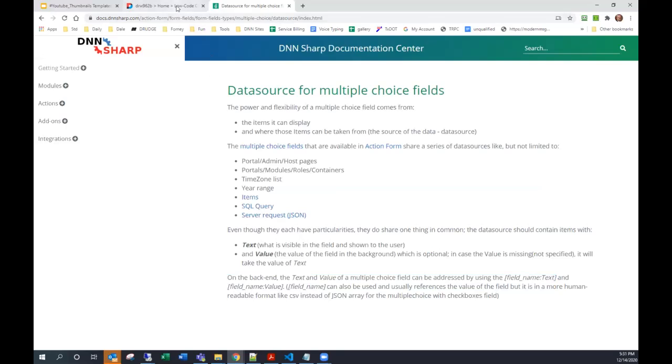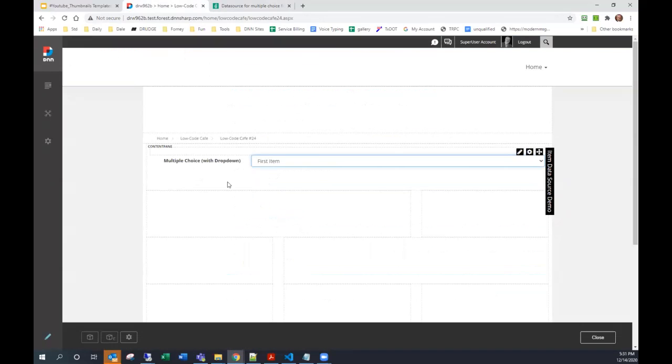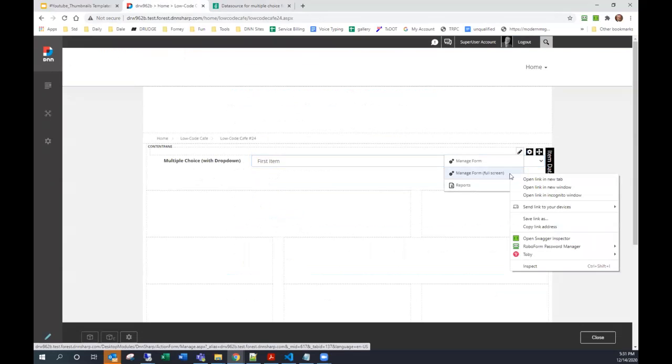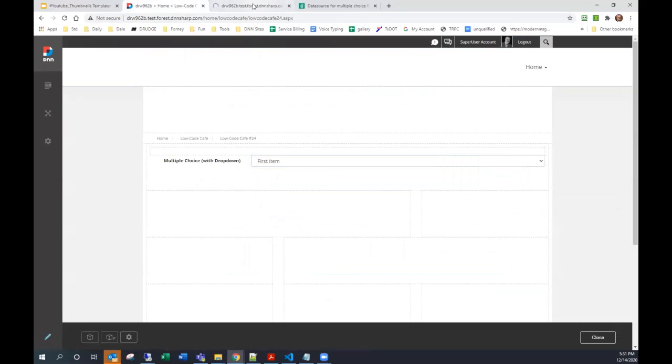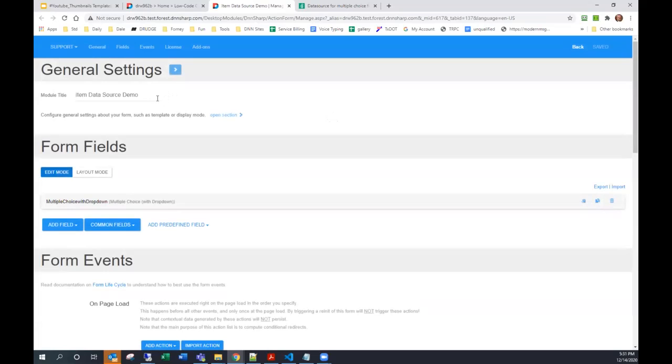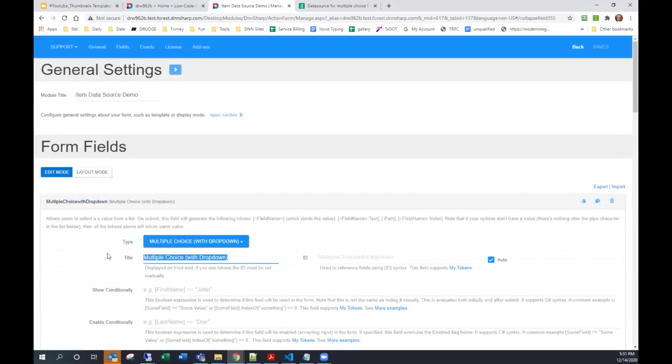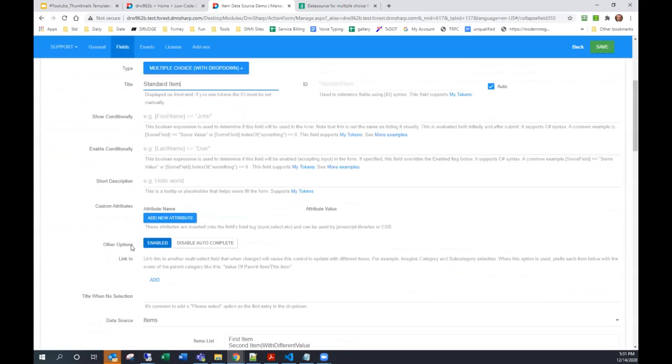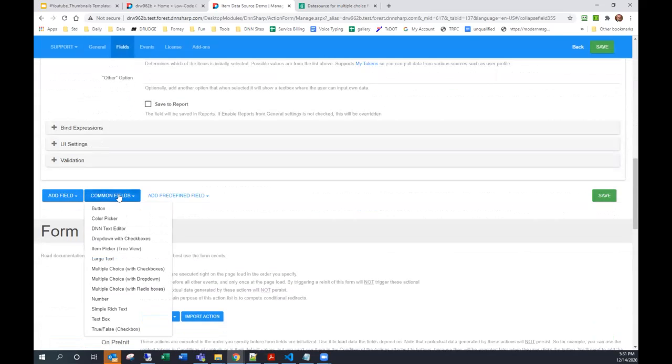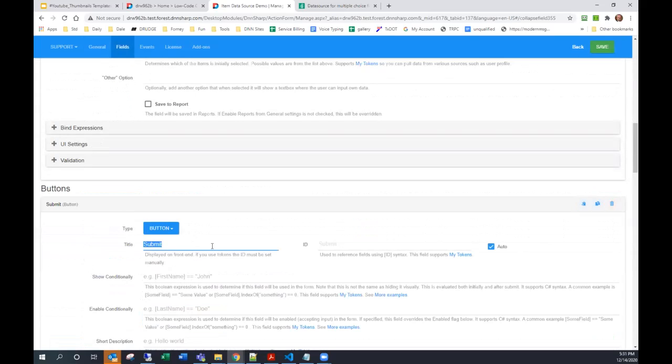So let's take a look at what that does by displaying the values from our multiple choice with Dropdown. To do that, I'm going to configure our screen. I'm going to open up the management screen and add a button that will display the values. First, I'm going to name this standard item, and I'm going to add a button to display standard item.